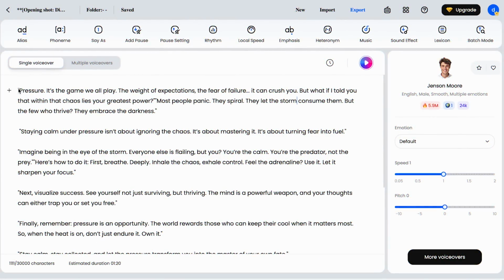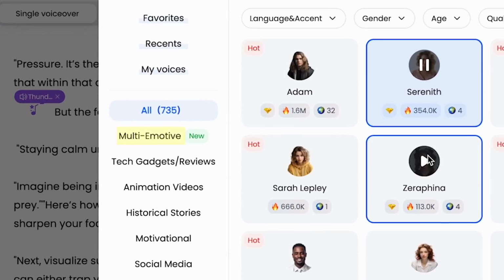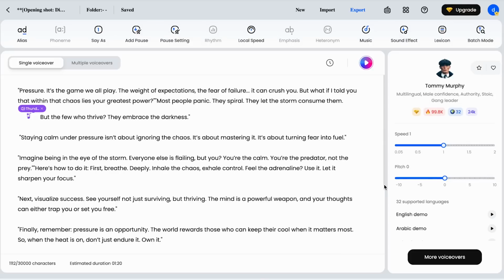Once this is done, we want to pick a voiceover for our video. Now DupDub has these insane multi-emotive voiceovers that you can find under the new tab. With our voice selected, I'm going to change the pitch here to speed it up. After that, I'll go ahead and generate our voiceover.